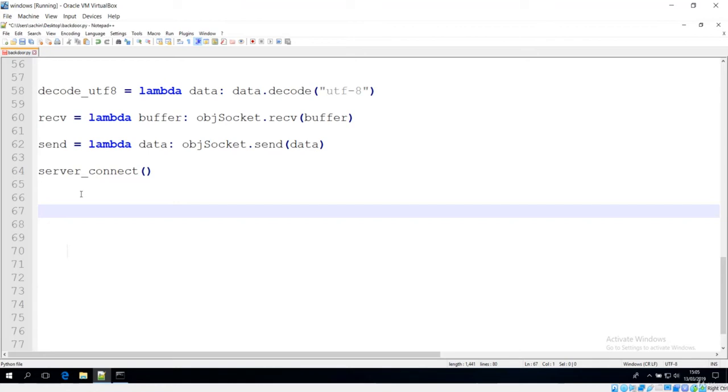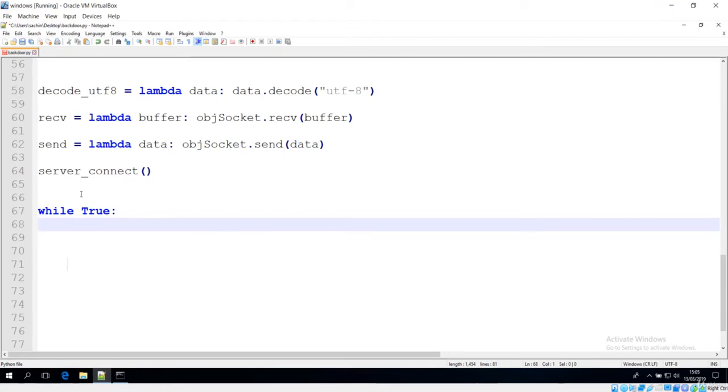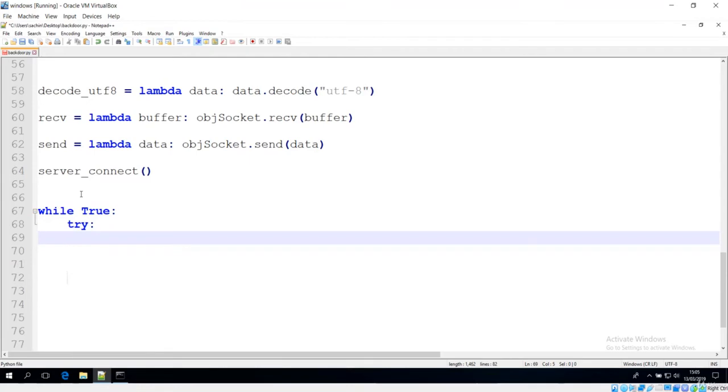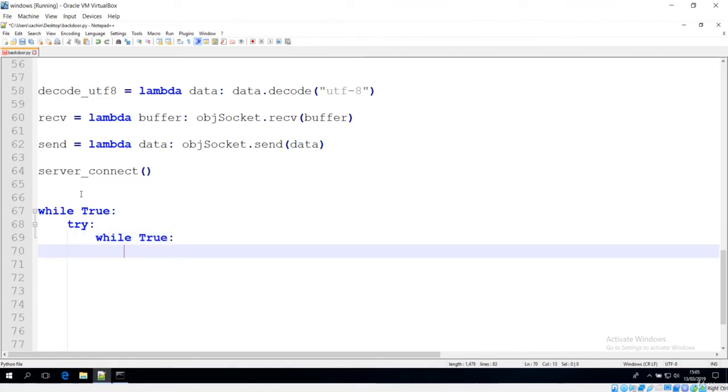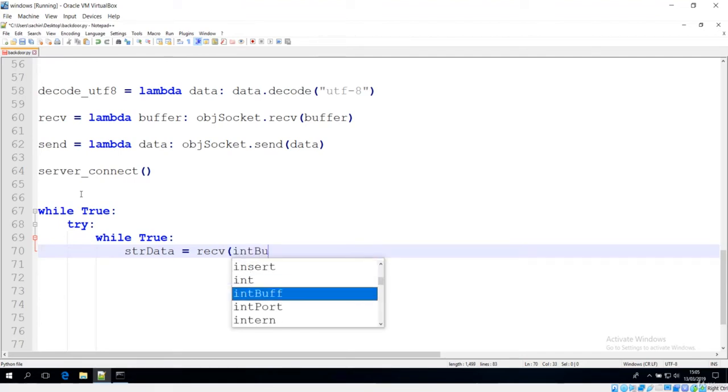So let's do something that is going to keep the connections, and let's do it with a while loop. I'll say while true, this is the infinite loop, and let me go over here and try, because maybe we are going to get some error, then it will catch over here. Inside this I'll make another infinite loop. Let's go back here, and the first thing I want to get is the string data, that is, to receive the data from the server, because we want to execute something in the client. That means we have to get something from the server in order to execute it on the client.